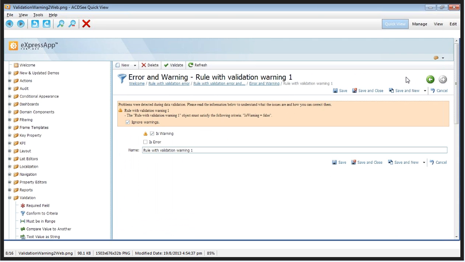So again, it's a warning, so we can ignore it if you want, and save the data, or not allow the data to be saved.